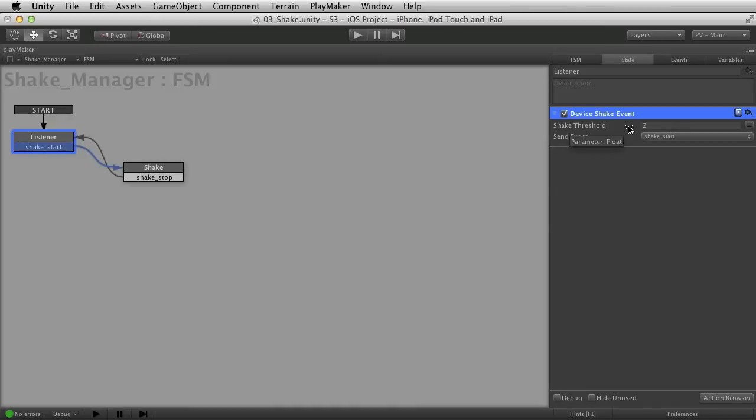But here, the shake threshold, it is a float. And it's really just what sensitivity of shake do I need. If you set something like 0.2 as a value, it's going to have just a little bit of shake, which means it's going to be going off a lot more often. If you set it very high, then it's going to be harder to get the thing to actually trigger off the shake event. So you're going to want to tune this number a lot.